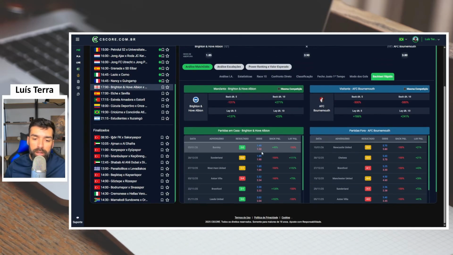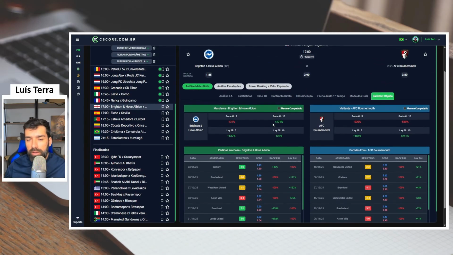These are pre-match odds, and it's as if you were taking the bet all the way to the end of the game. If you had placed a lay bet on them in these 10 games or in the last 5 and 10 games, it also shows whether you would have been profitable or at a loss. Why is this important? This tab is important.